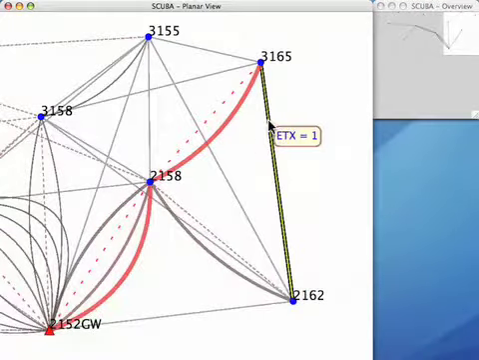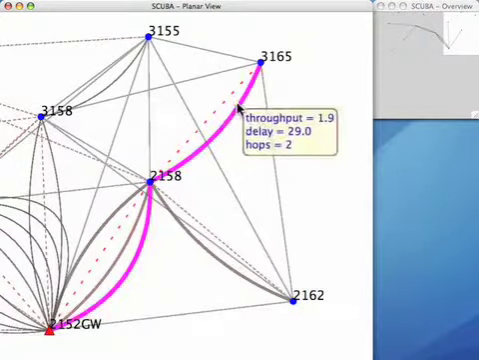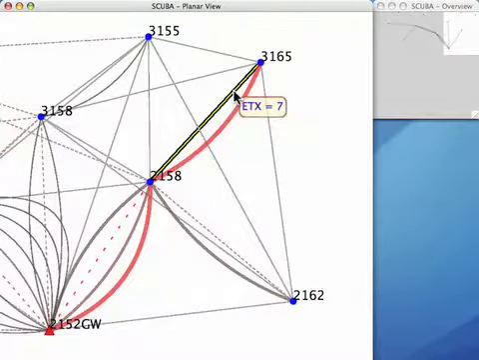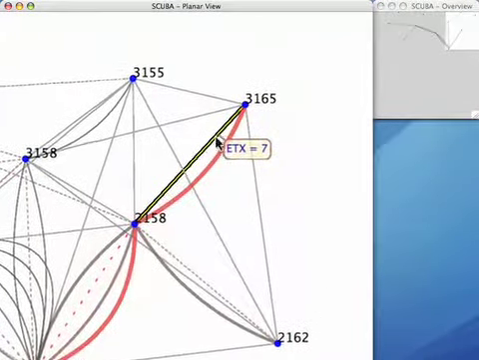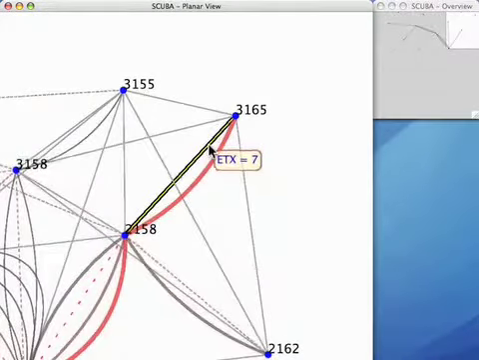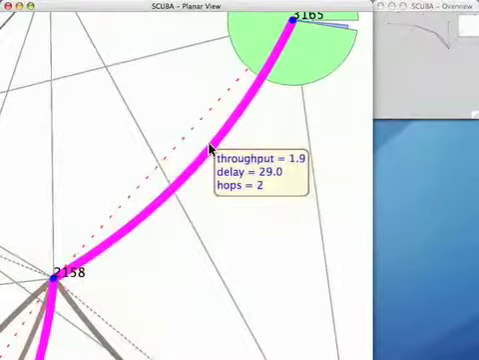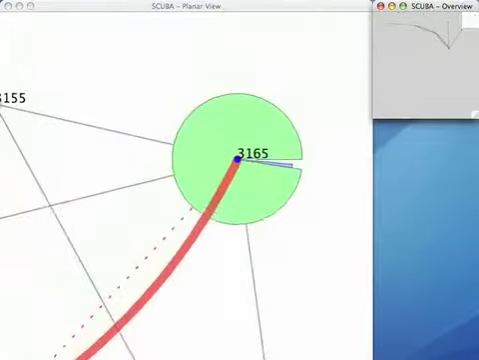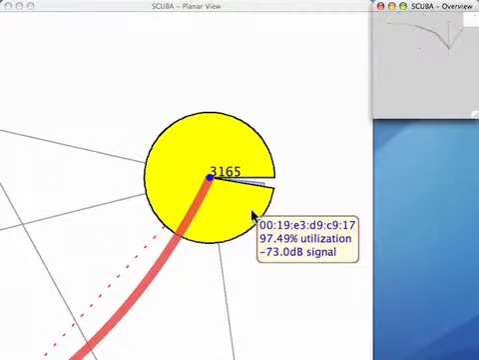At the link context, you see that the quality of the links between router 3165, 2158 and 2152 GW has decreased significantly. So you know there is a problem with the links. If you zoom in further, what you see is the one client attached to 3165 is occupying 97.49% of the channel at the router. So you know that this one client is causing all the problems.